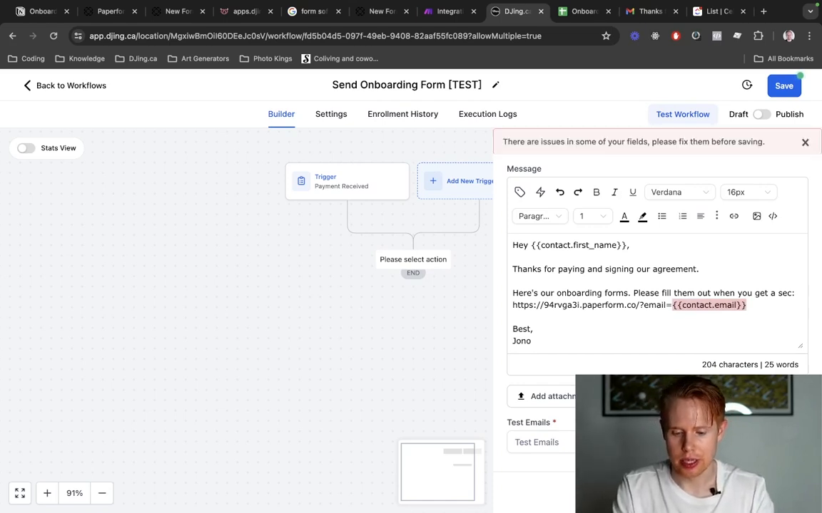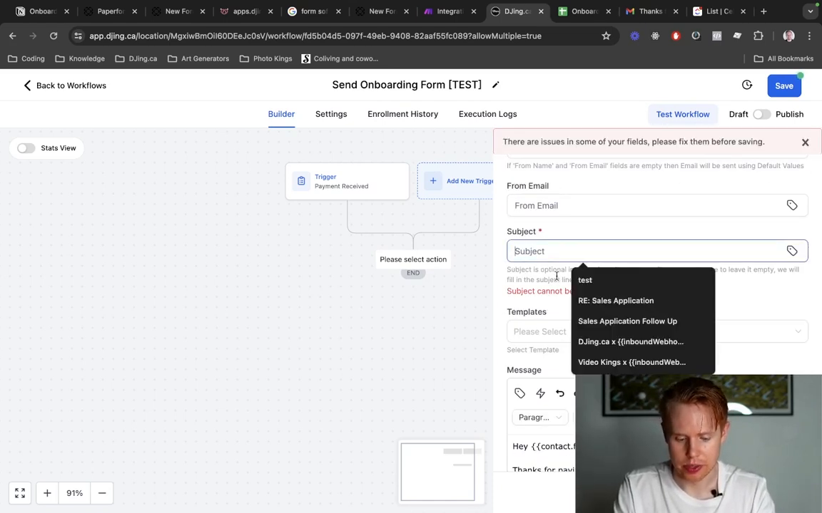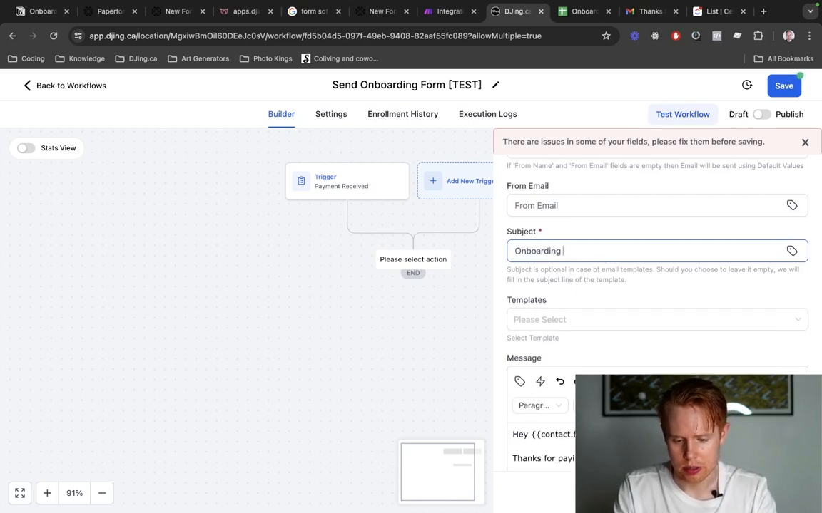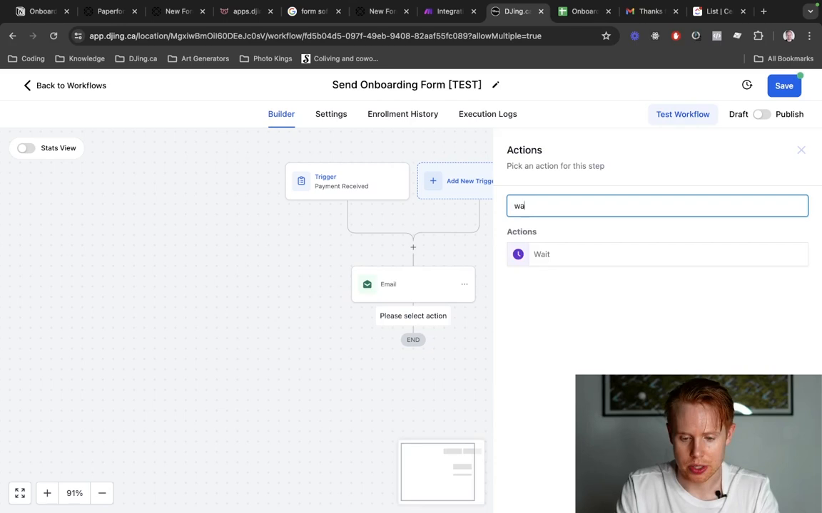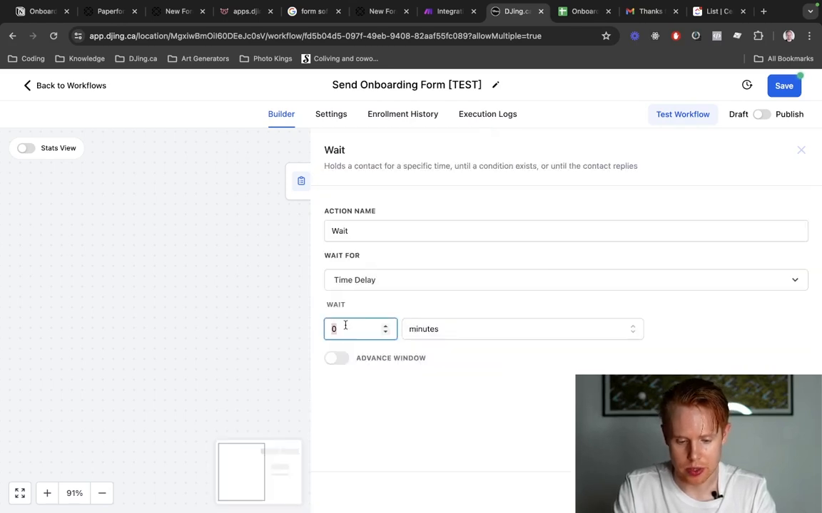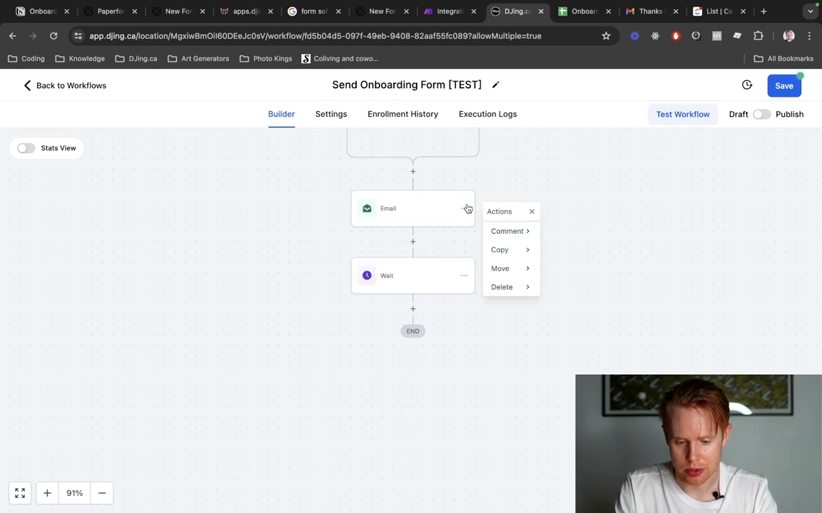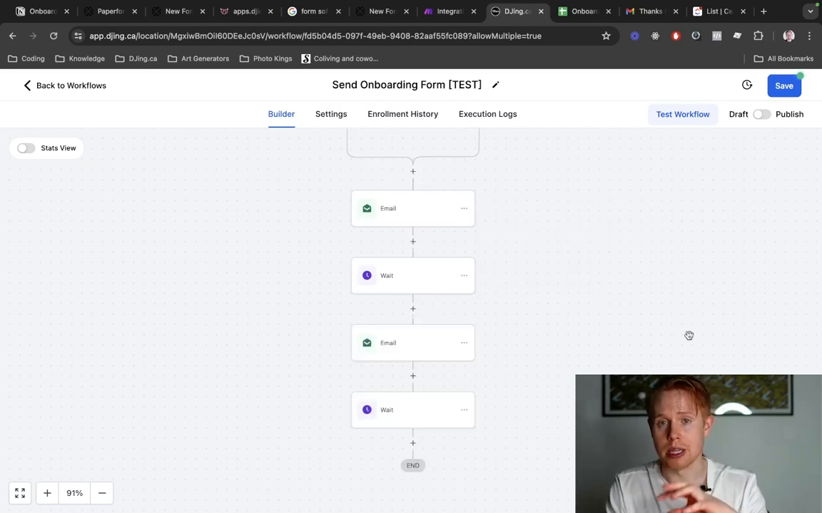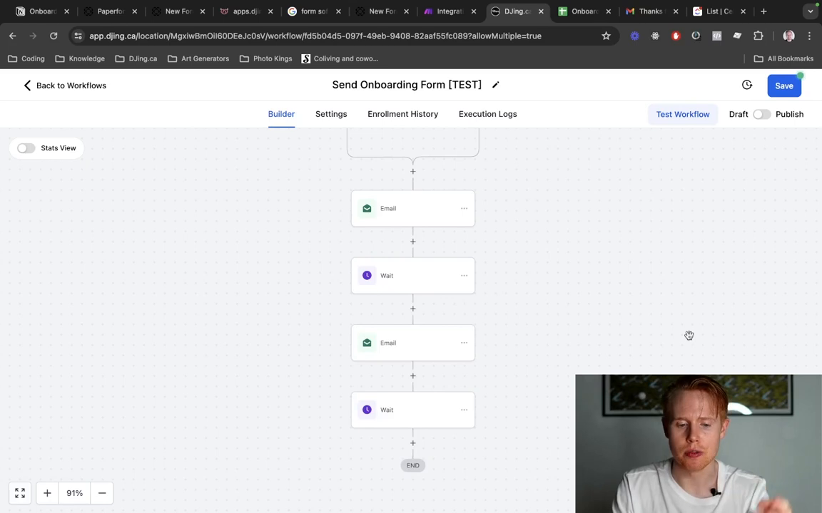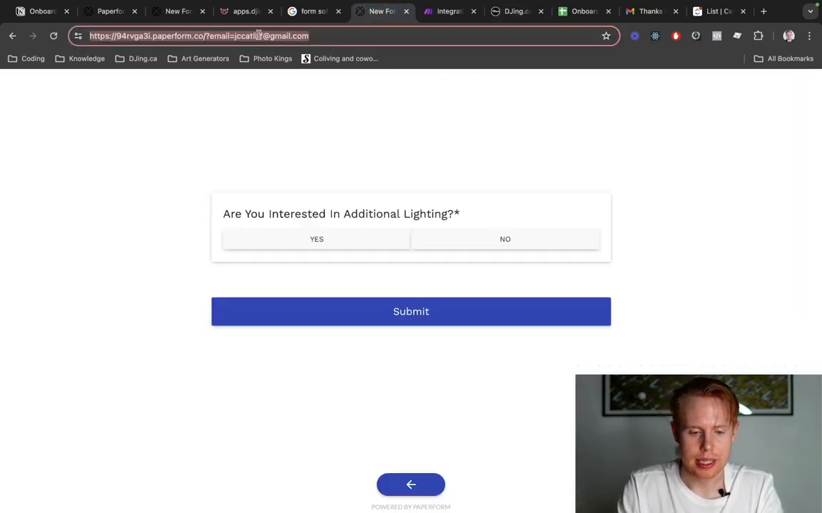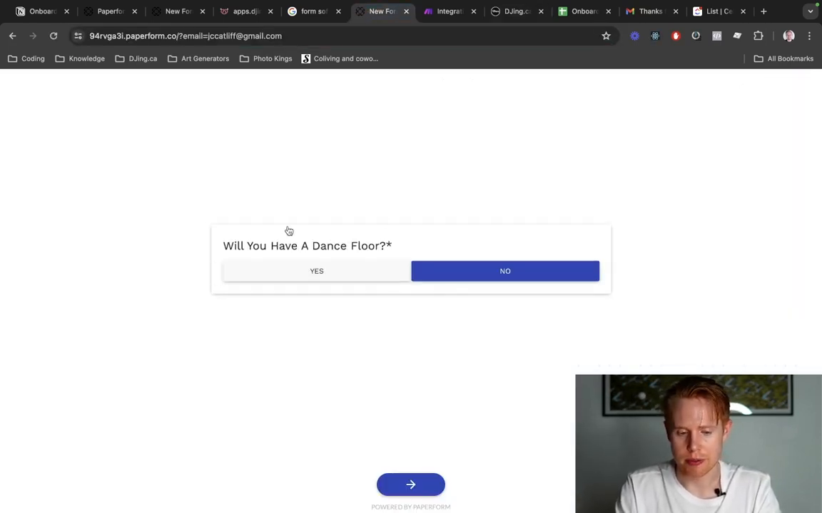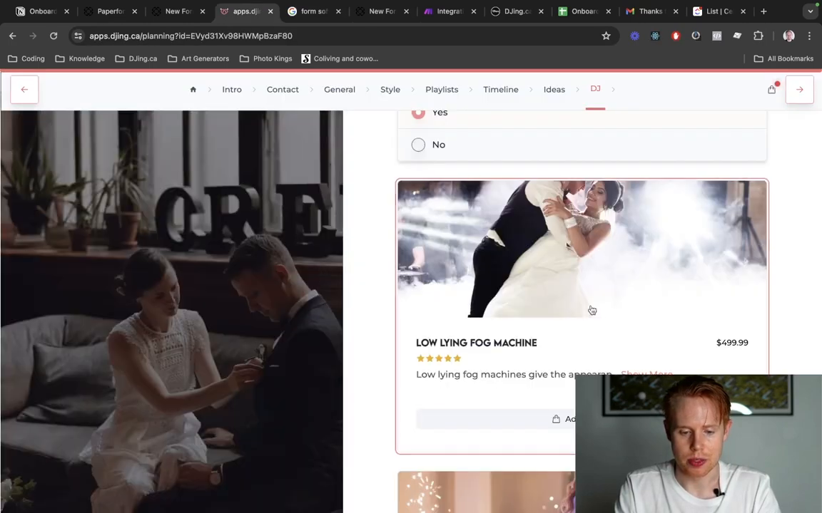I'm just going to go ahead and say onboarding forms. You could send multiple emails. Maybe I'd wait 2 days, for example, and send another email, like duplicate this and send it again. But the point is that when they pay and sign the contract, you send emails over. When you send emails over, it's going to have this link so that they can go to the planning form and they can start filling out their forms automatically.